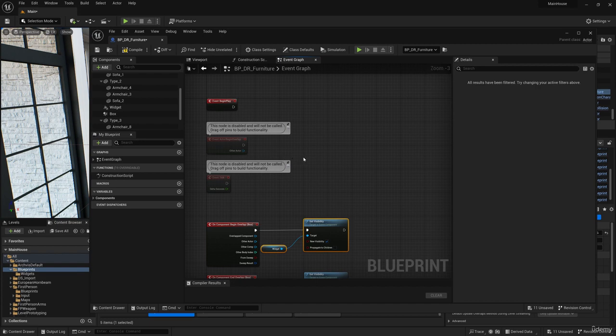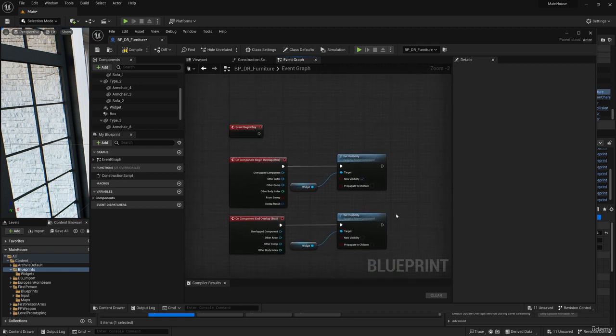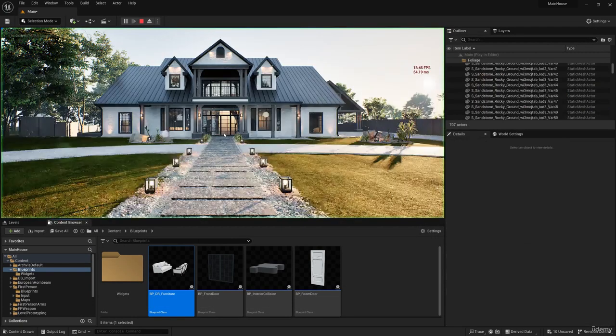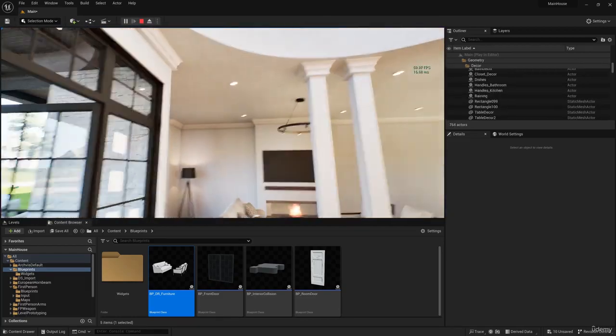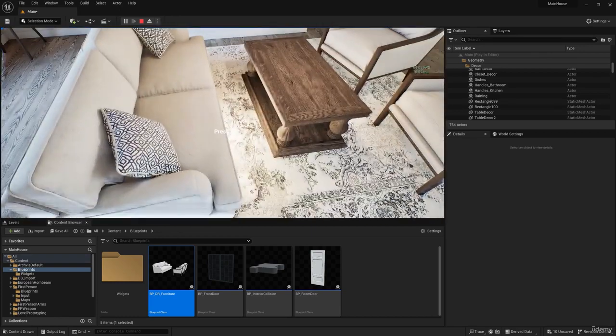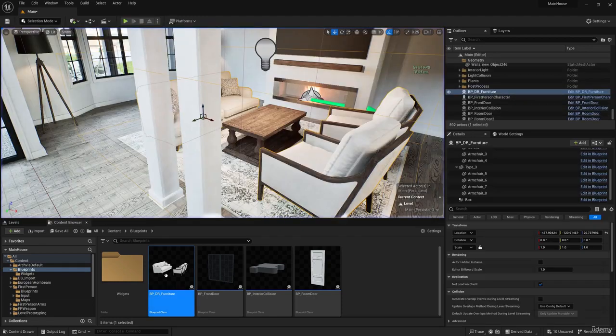Delete the default events except Event Begin Play. Copy the script with New Visibility disabled. This is necessary so that the widget is not displayed until the user crosses the collision. Let's check how it works. When I approach the furniture, the message appears, but I need to adjust its height position.